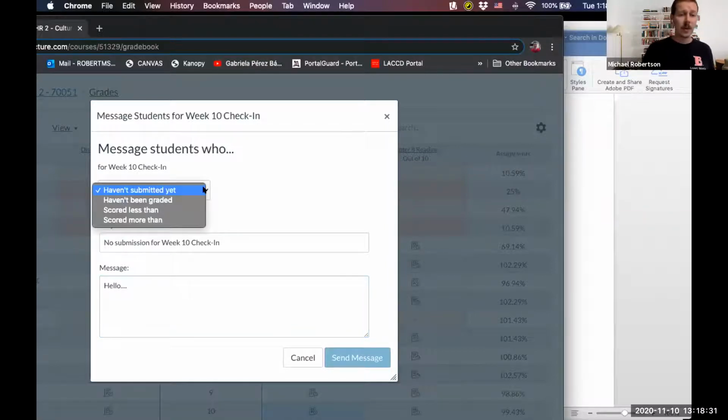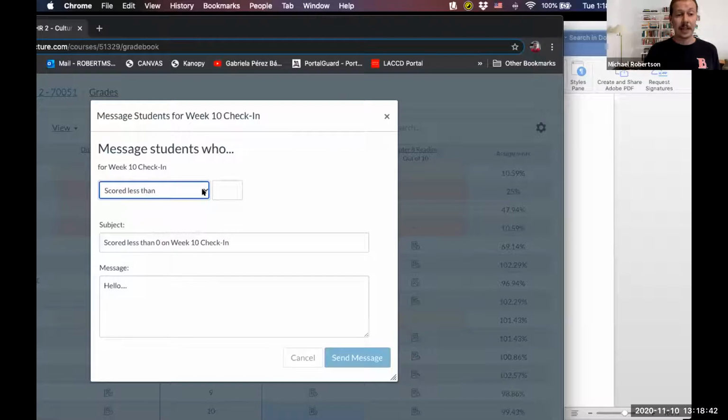Okay, conditionals also go for a grading threshold. So after you've graded, if you want to message students who didn't pass, then you can set that up as well. You just select scored less than, and then you enter a numeric value here. And you can reach out to individuals based on that threshold as well.